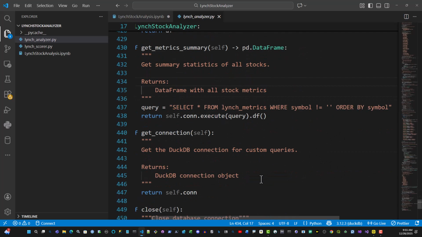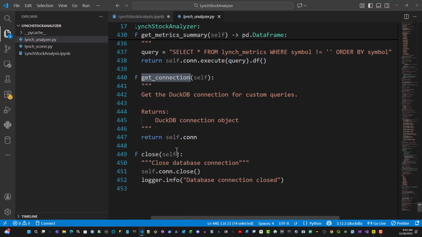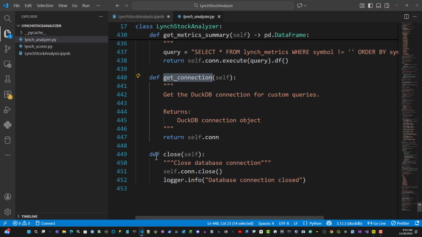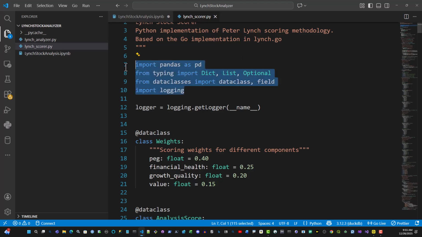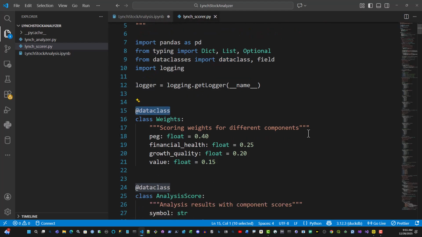Okay, so here you're getting a connection and you're returning it. And then when you're done with everything, you're going to close that connection here. Then there's a scorer class, as you can see. And the scorer class is doing some imports. You're creating a logger here. But here I'm using a data class, as you can see.